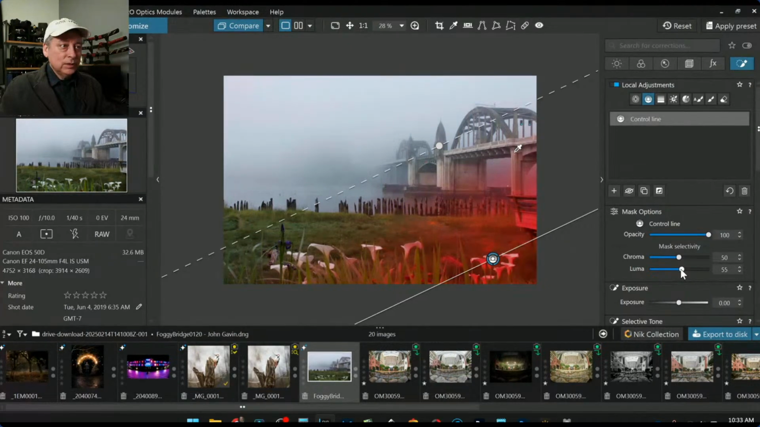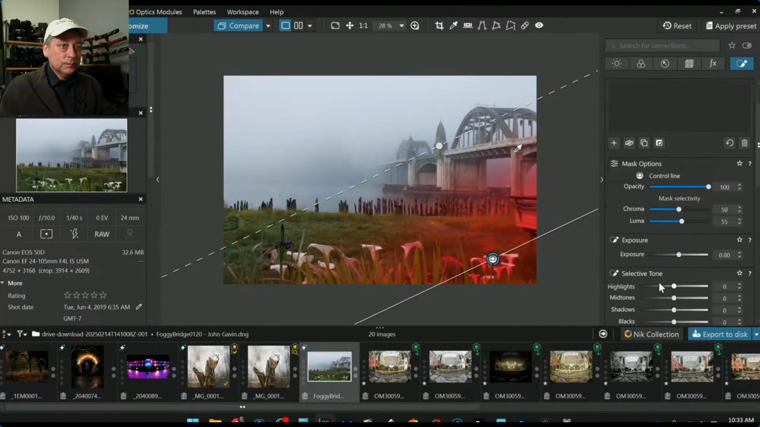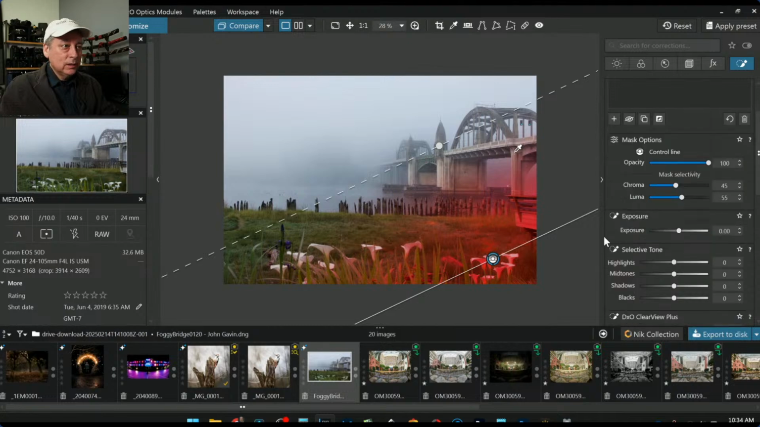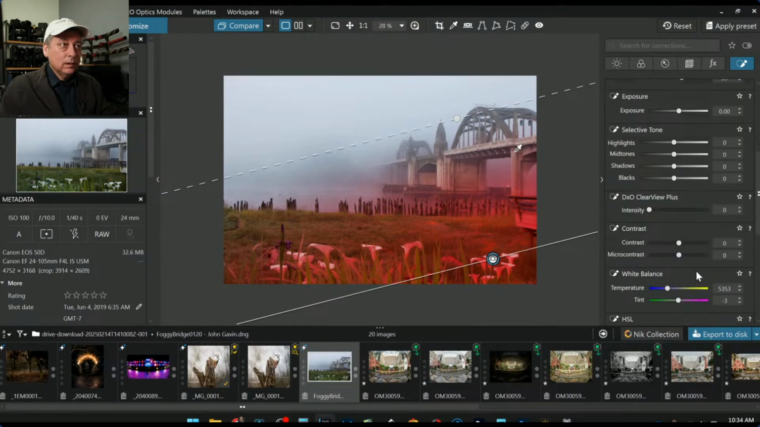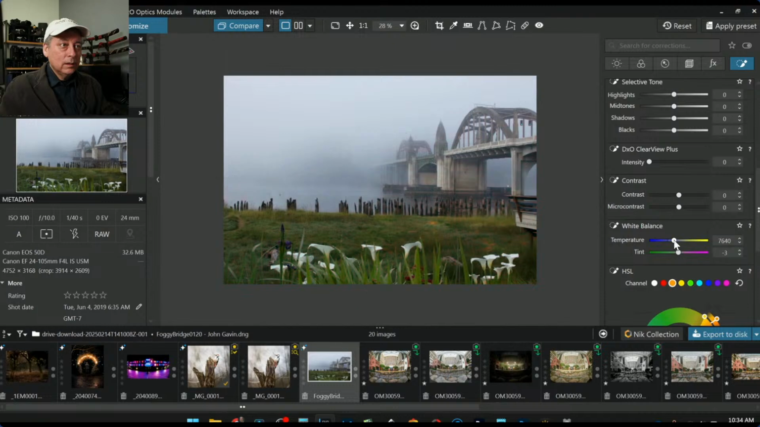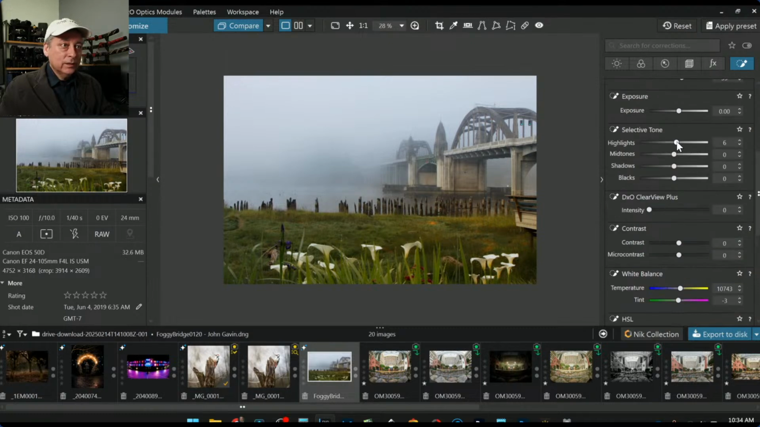Tighten up the luma just a little bit. Back off the chroma. About there. That a bit warmer. And let's push the highlights. Okay, very good.